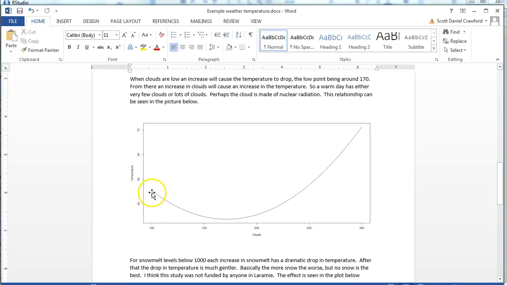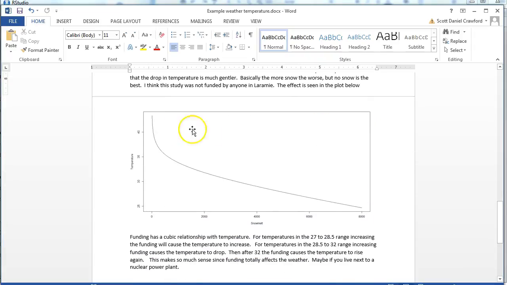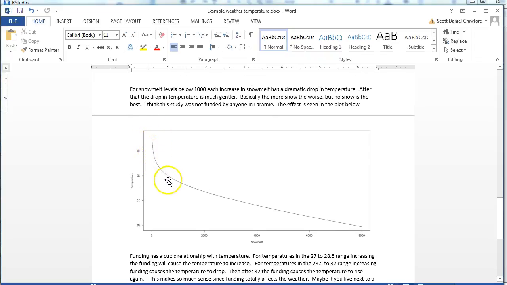Clouds, I can explain this. Okay, in this range it's dropping, here's my low point, and then in this range it goes up. So what do I want for clouds? I either want no clouds or a lot of clouds, and really a lot of clouds would be better because it will hide our nuclear station. Snow melt. There's a huge drop in temperature for small amounts of snow, but then after that the drop levels off. So we want no snow on our nuclear power plant because snow makes it blow up or something.